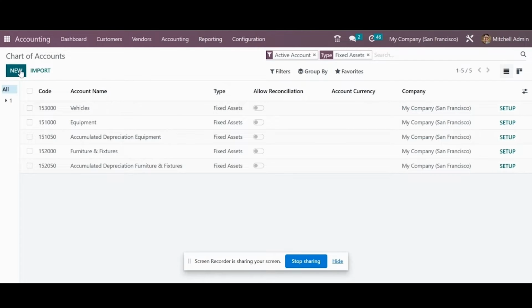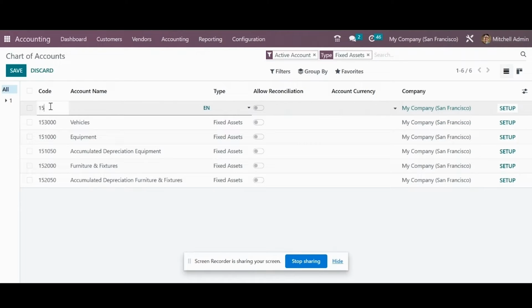I'll create an accumulated depreciation account in the same series to go with the fixed asset account. So this is not mandatory. You could always have your depreciation and your fixed asset acquisition amount accounted into your fixed asset account, but I always prefer to have an accumulated depreciation account. So we have accumulated depreciation for our vehicles.